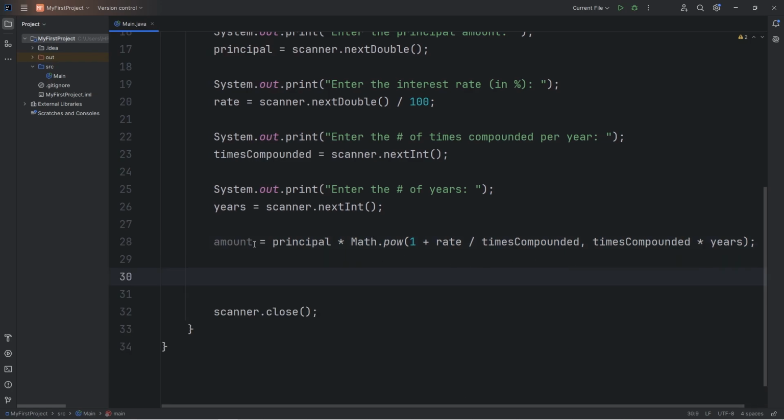Then we will display the amount. System.out.println. The amount after plus years plus is, pick a unit of currency, I'll pick American dollars, plus amount. Let's test this.